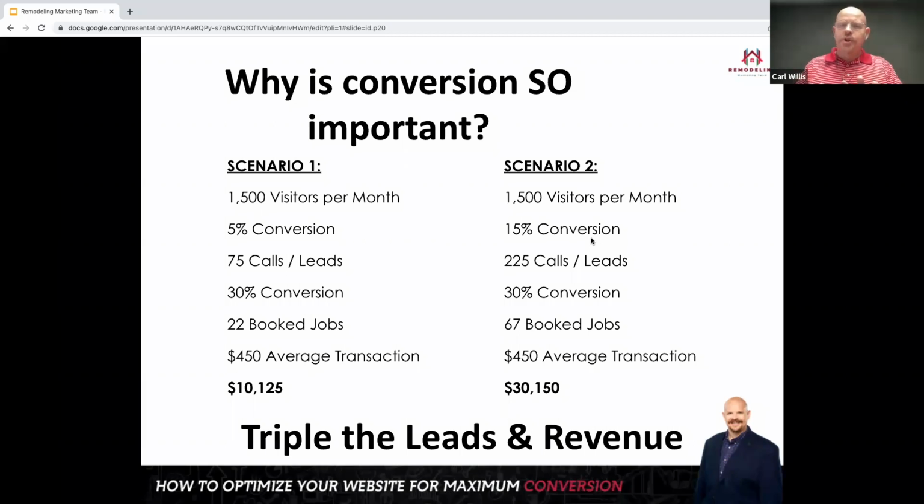Now, here's what I want you to really notice. This is without increasing your ad spend. So you're not paying for any more advertising. You're not implementing a new advertising avenue. All you're doing is taking the current amount of traffic you get, but you're converting it better than you were before. And that's the real key to this conversation today.